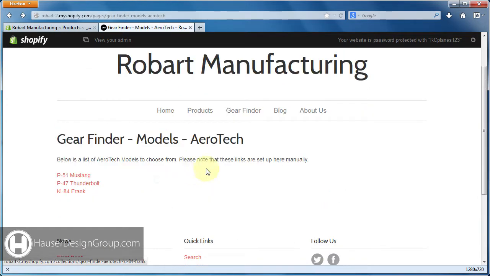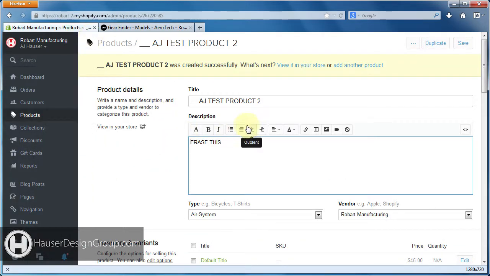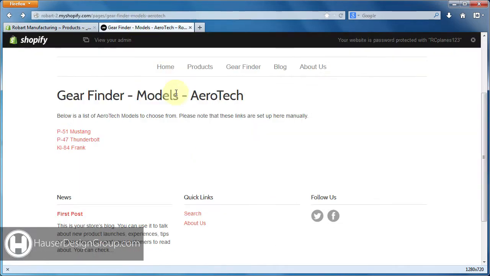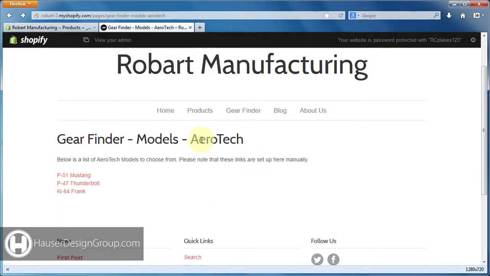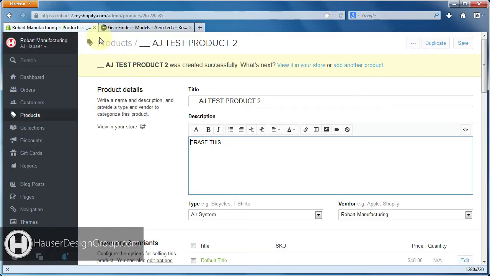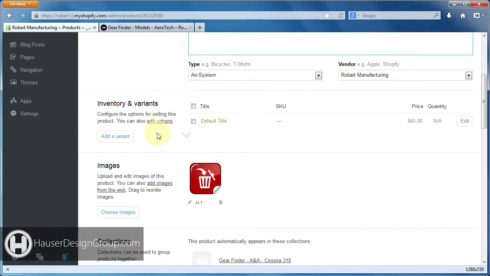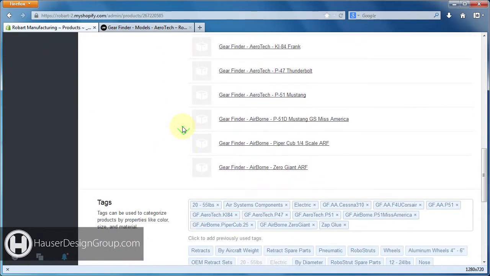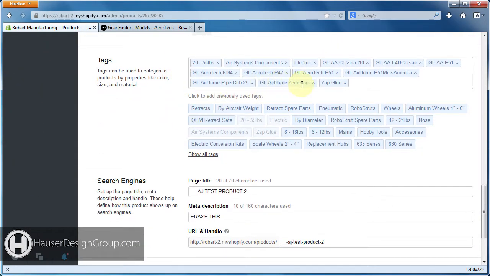There's the test product. Now, the reason that type tag is so important is because that's what is going to organize these pages dynamically and make it look nice without doing a whole bunch of manual labor. Now, the beautiful thing about this is that if you come back over here to product, let's say we realize that none of these products work with any of the airborne planes.